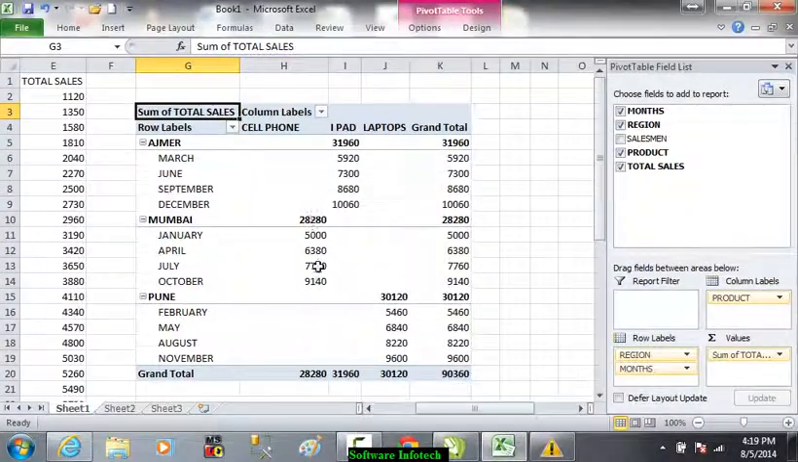Now this looks a bit better, like we can understand it in a better way. Like in Ajmer, only iPads are sold in these values. None of the cell phones or none of the laptops are sold in Ajmer, and the months in which the iPads are sold are written down here.